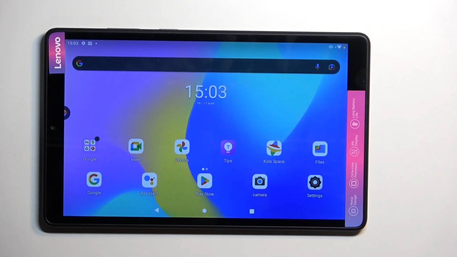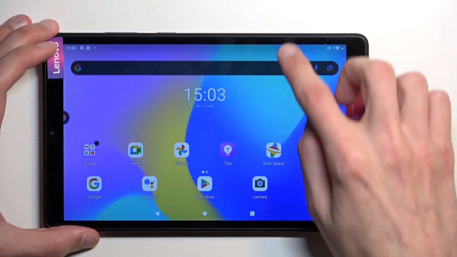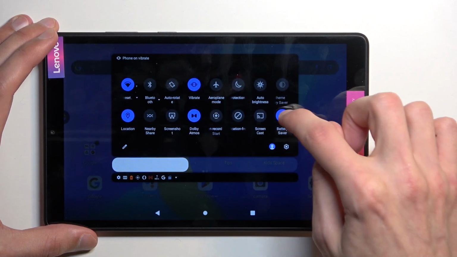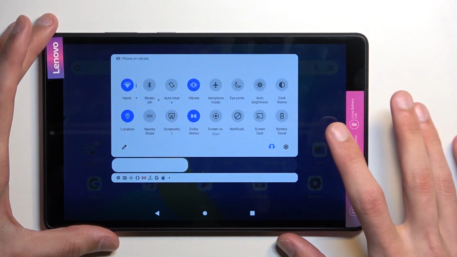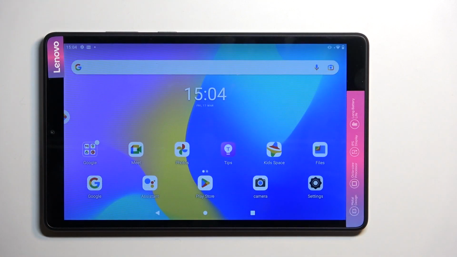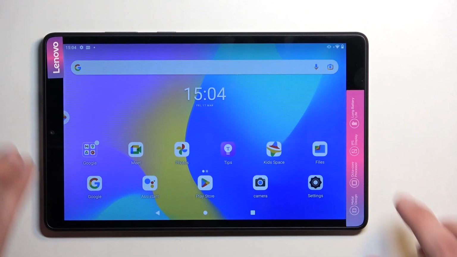Now, once you're done with your power saving mode, you can turn it off by finding the toggle once again, tapping on it, and as you can see, it flips back to light mode and disables your power saving mode, so everything should go back to functioning normally.